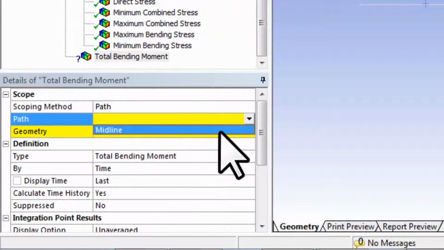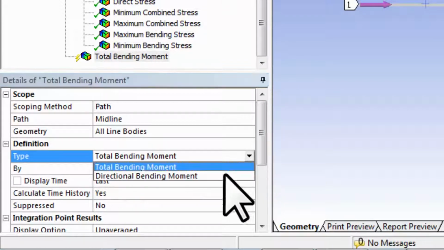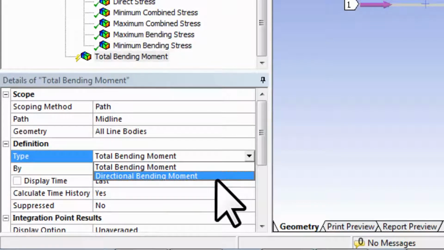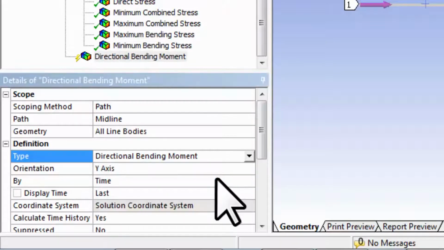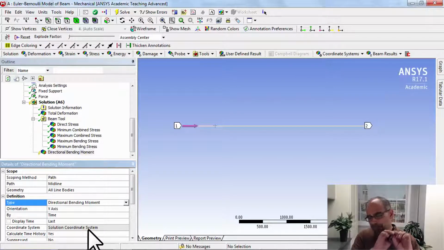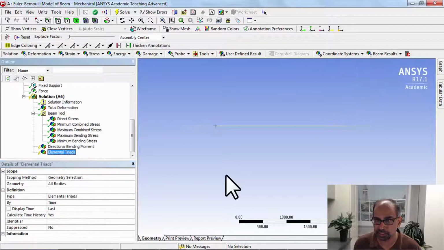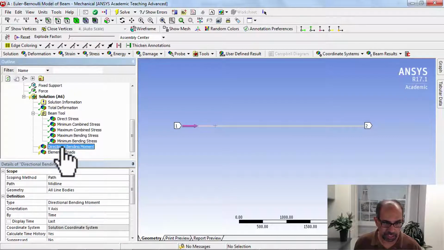Okay, we have only one path defined, the midline. For bending moment, you have to be very careful about the direction. I have seen students tripping up on this. So let's do directional bending moment. The direction is interpreted in the solution coordinate system, because that is a local coordinate system. With these beam models, you have to be very careful about whether the coordinate system is interpreted in the global or the local. A lot of things are interpreted in the local. To see the local, you have to go to coordinate systems and select element triads.